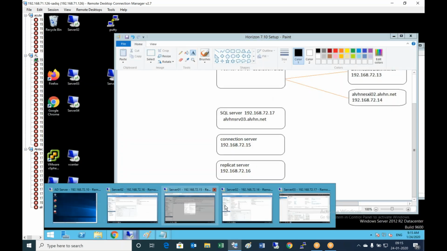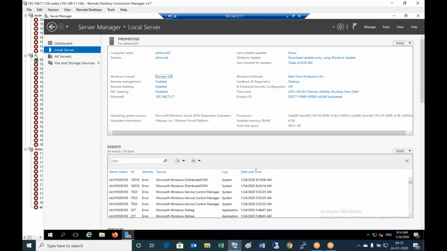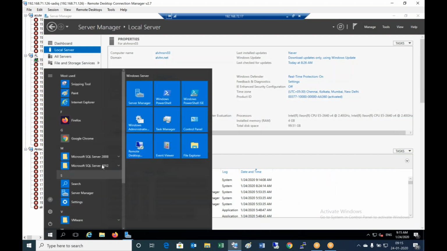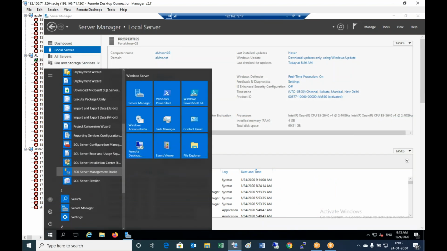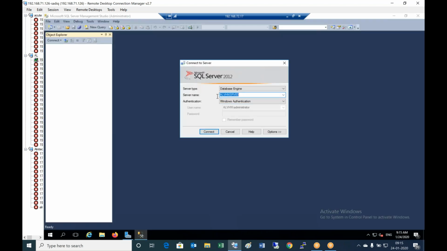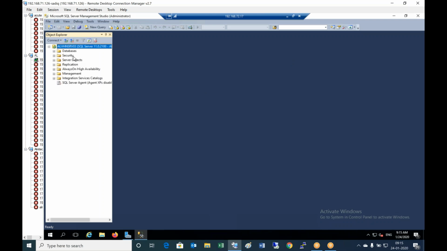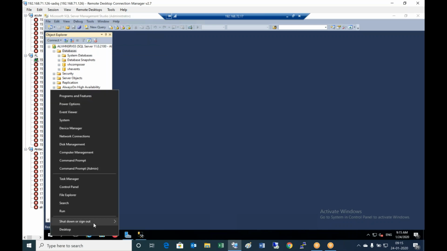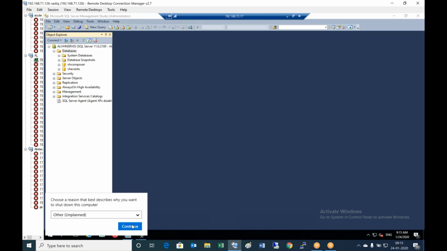Let's go to server 3, SQL Server Management Studio. You can see ALVHN SRV03, Windows Authentication. VH events, correct. Let me reboot this server.